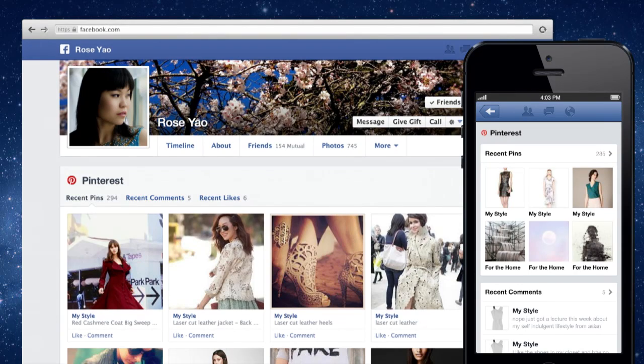This is highlighting one of our most important partners. In fact, it's my favorite app that runs on platform, which is Pinterest. And you can see the beautiful experience that you can get. You can effectively create a home for your application directly inside of the user's profile.